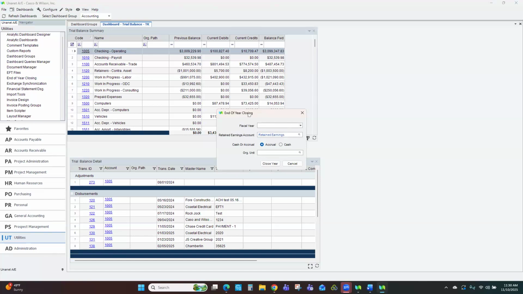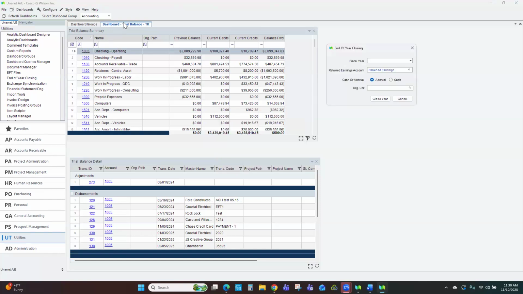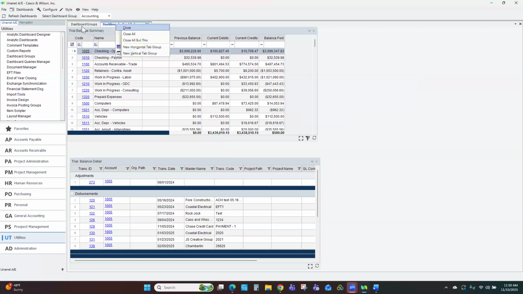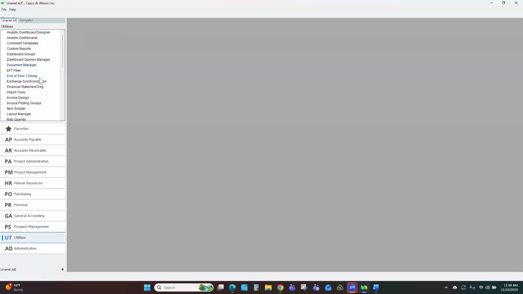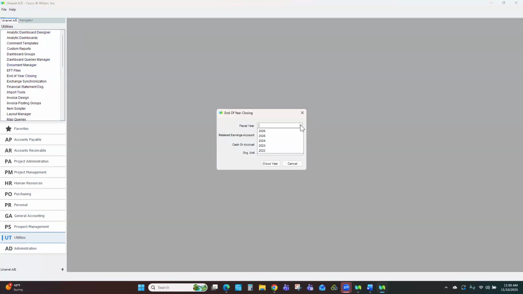Sorry, I'm just trying to get it to where, let me close these, so it's a blank screen that you're looking at. So you just select what fiscal year you need to close, what retained earnings accounts you want it to go to, what set of books, accrual or cash. If you have org units and you need to close them individually, you can select your org units as well. And you just click close year.